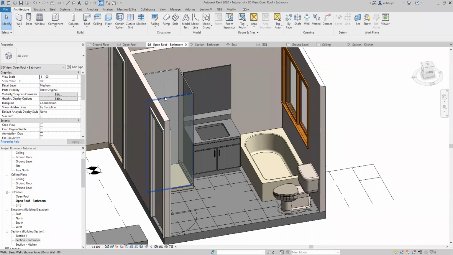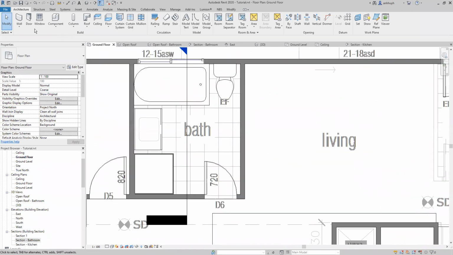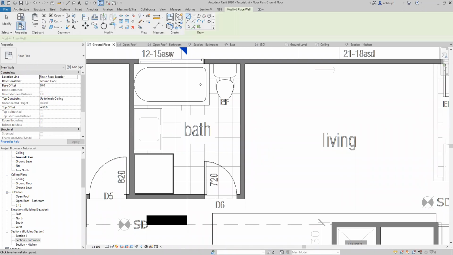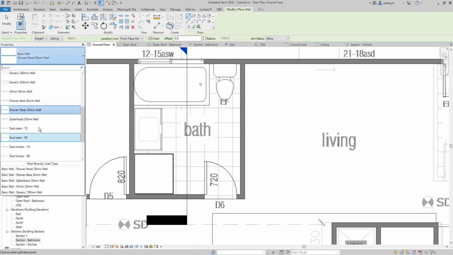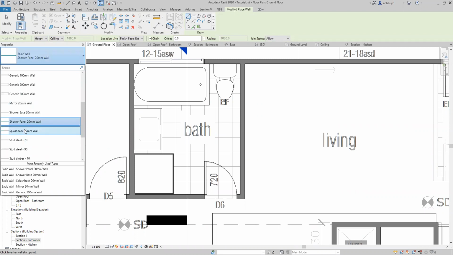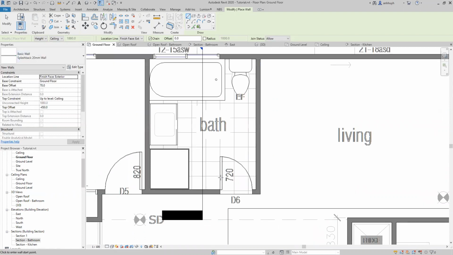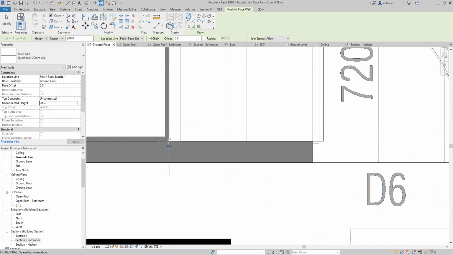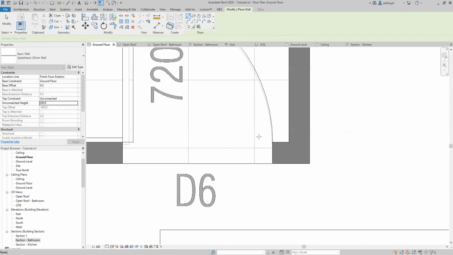Okay, so let's quickly do that. So again, ground floor, gonna make the wall. Let's save this. And we're gonna choose the splashback that we made, because it's gonna be the same tiling. The base offset is 0 because this is gonna be on the ground level. And we're gonna do an unconnected height of 200. And we're just gonna draw in these walls all the way around, like this.